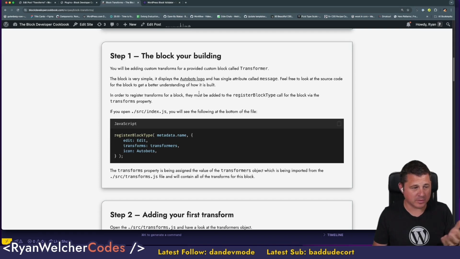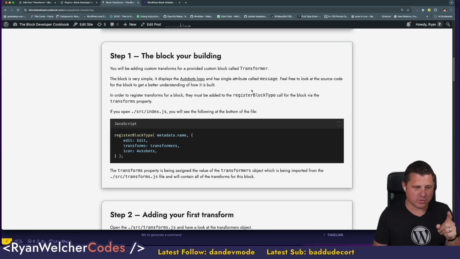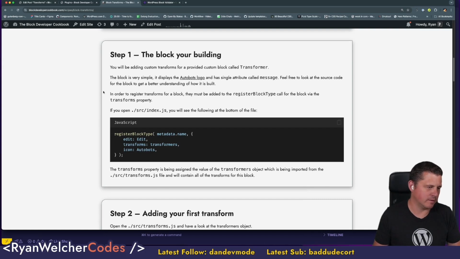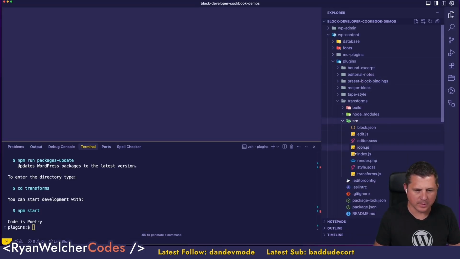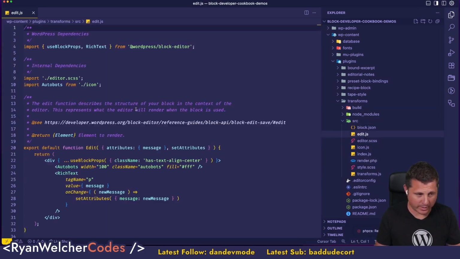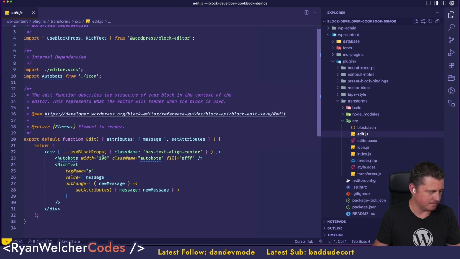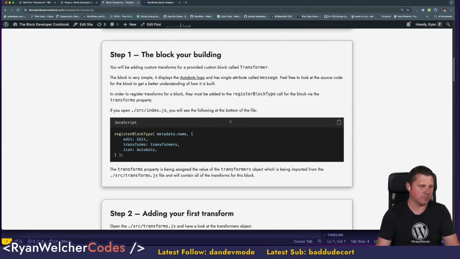So the block is very simple. It shows the Autobots logo because Autobots are the best. And it has a single attribute called message. So we can look at the source code and take a look at that if we want. It's pretty straightforward. It's a dynamic block. It's not even outputting a message right now, but the edit state has a custom icon in here that I've built. We have a message attribute that's been defined. We're not really doing anything with it on the front end right now, because it's more about transforming it.